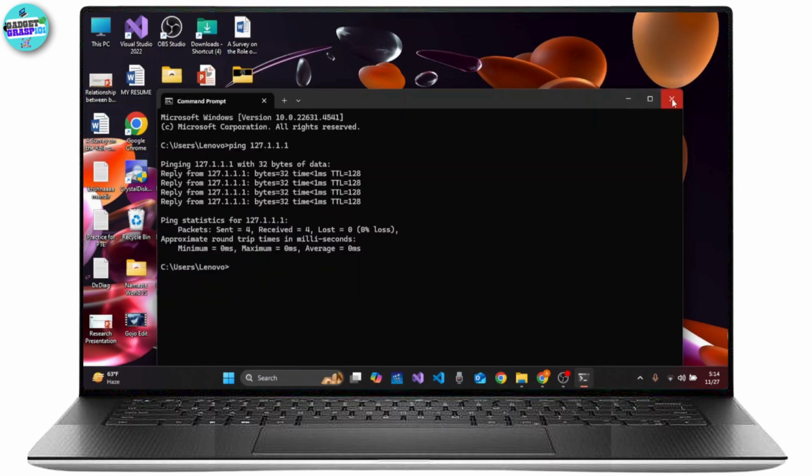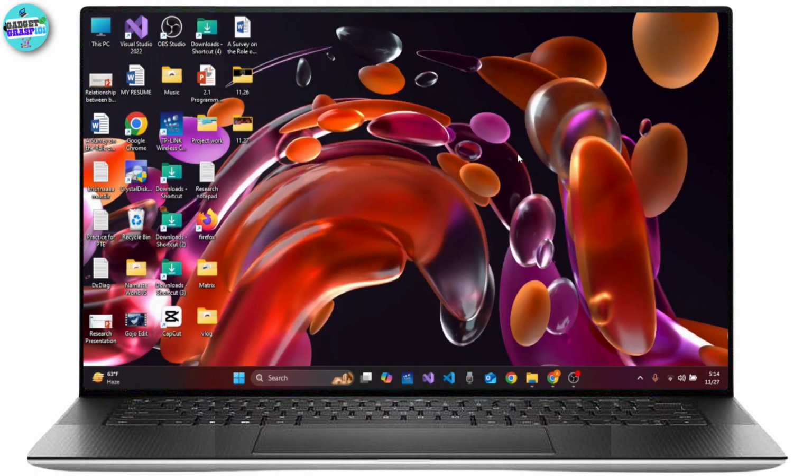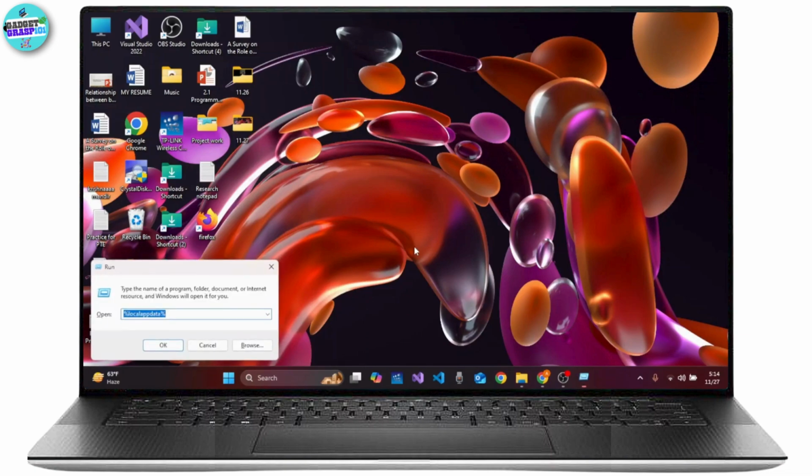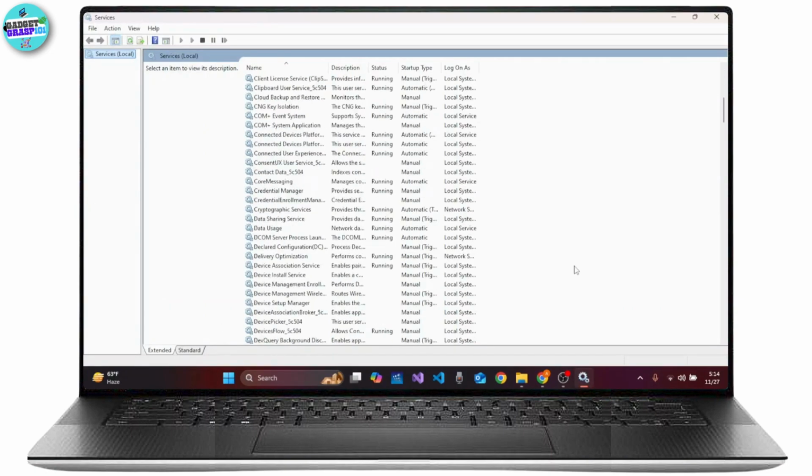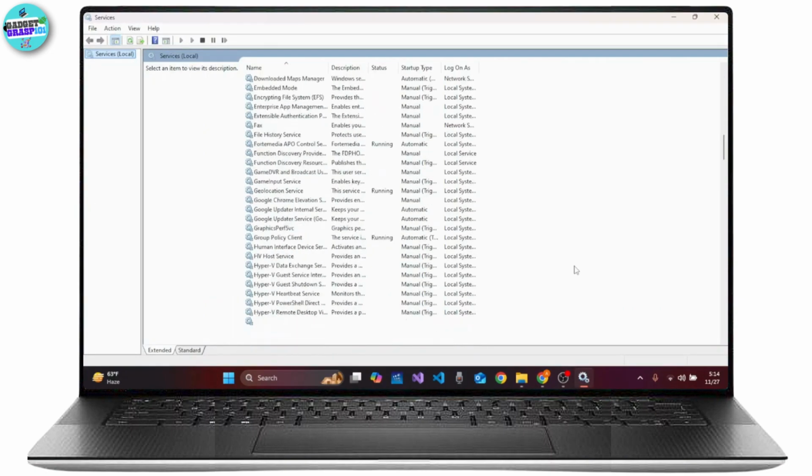Step 2. You need to check WLAN AutoConfig service. For that, you need to press Windows plus R. After that, you need to simply type in services.msc and click OK button. Scroll down to find WLAN AutoConfig.